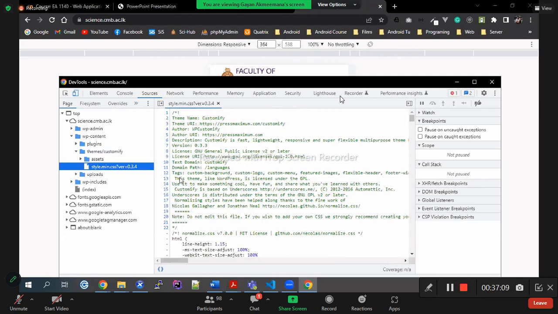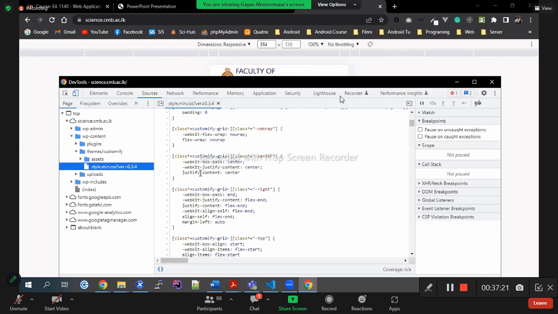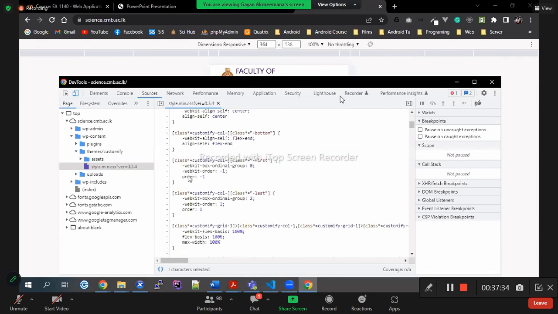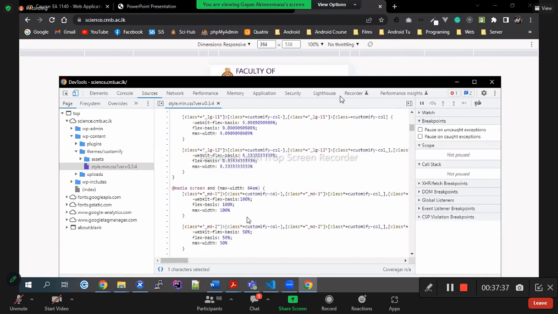If I use this at media screen property and here I want to mention the max width, maximum width values. So it means these CSS properties inside these curly brackets are applicable if the maximum width of the screen is this value.